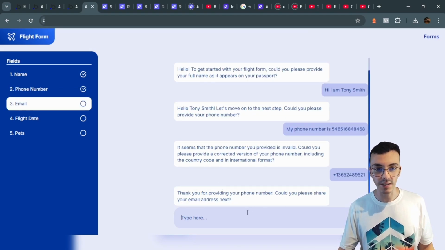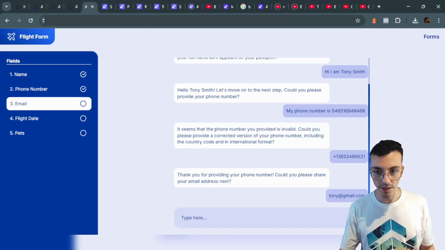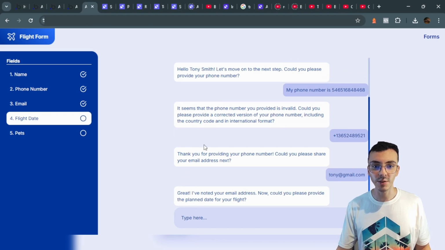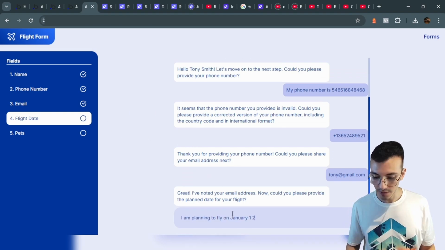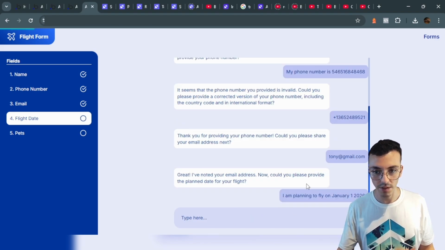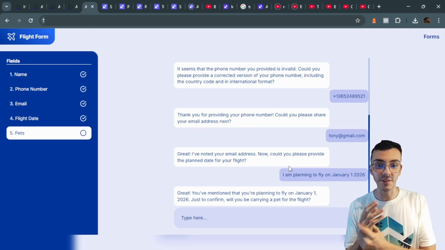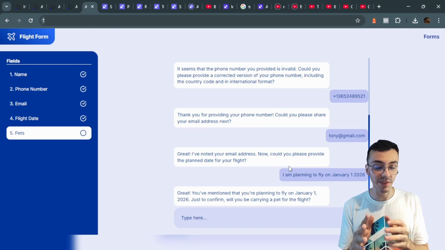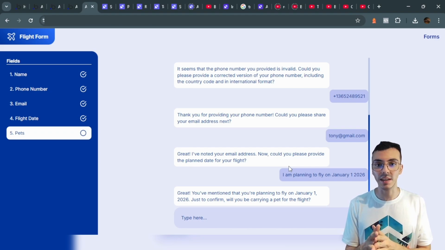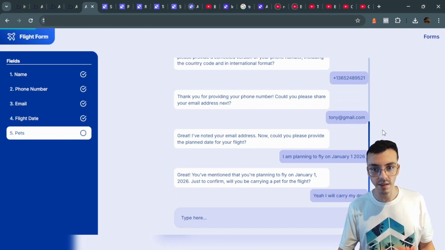Now it's going to ask us for our email, so we're going to say I am Tony, send this. Now it is going to ask us for a flight date, so let's say I am 2026, send this. And because this is a date in the future, it stored the value, but if we had sent a date in the past, it would request us a date that is in the future. Now let's say yeah, send this.